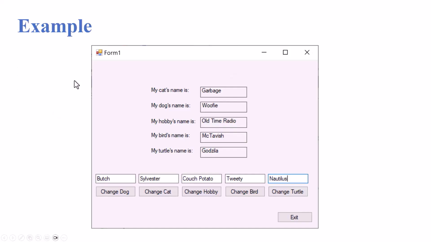I want to show you one more example where I've created a number of different classes to make this thing work. And you can see how they'll work inside a program. I've got an application that's going to look something like this. It's going to have a cat, dog, hobby, bird, and turtle's name, and it's got them sitting in here. And we'll be able to change the properties here in most cases. Let's take a look at this.